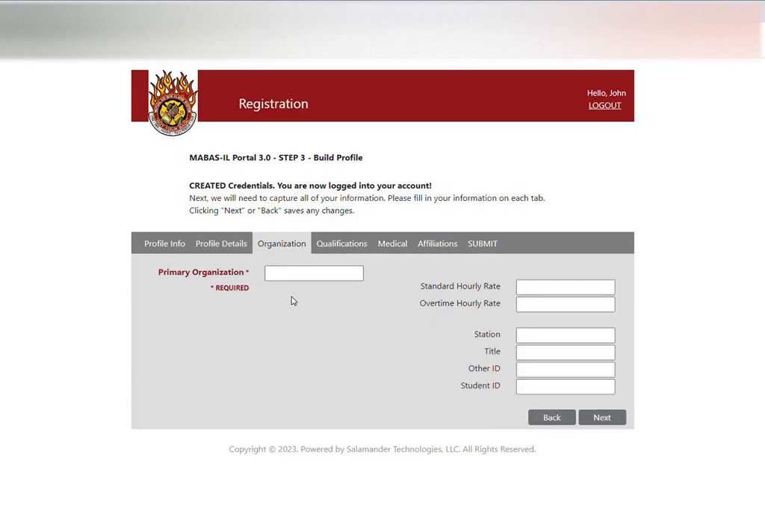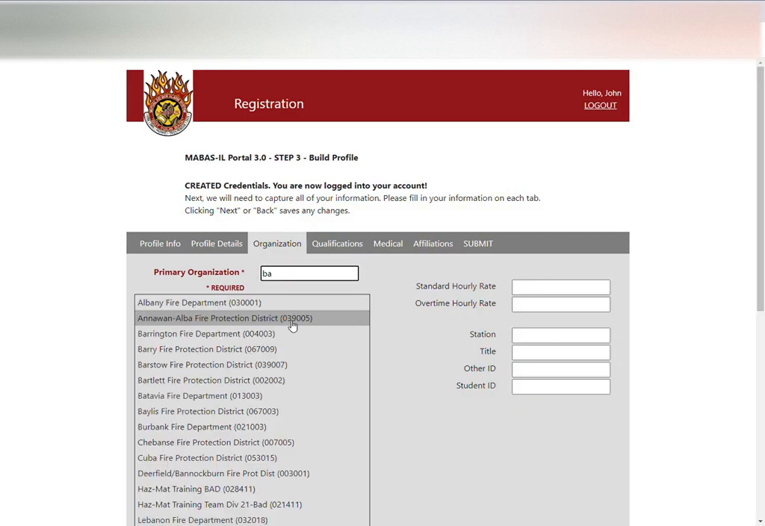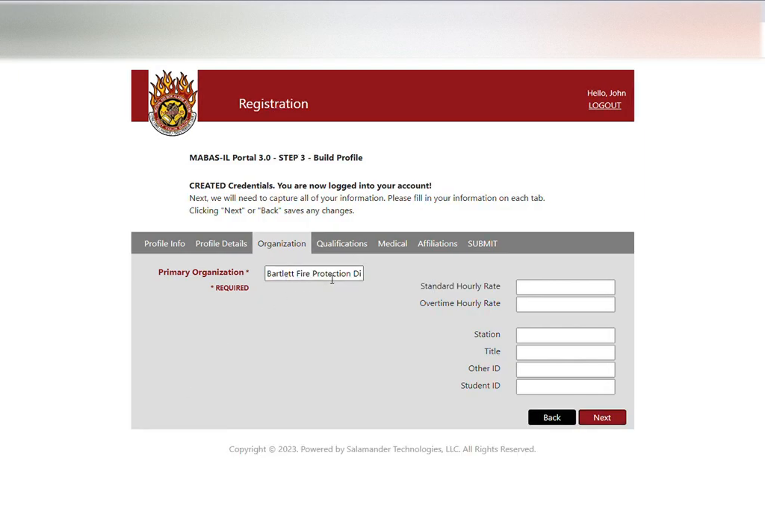This is really important because this is your fire department. This is the fire department that you work for. So if you start typing in the fire department, you're going to get a drop-down menu, and then you select the fire department that you work for. So in this case, I'm going to select the Bartlett Fire Protection District, and you'll see that it fills it in.